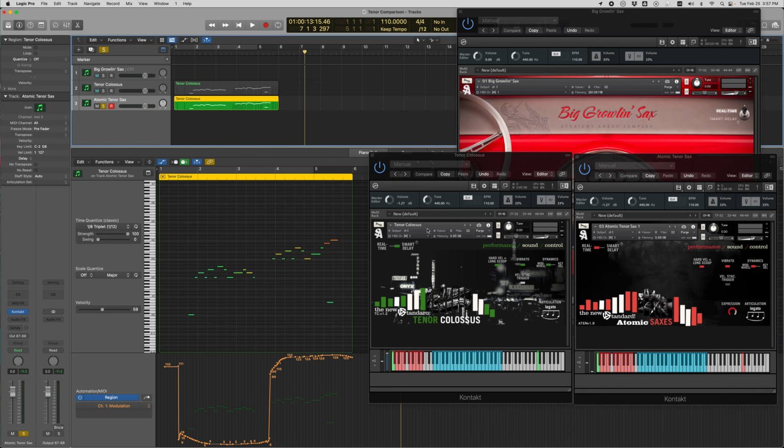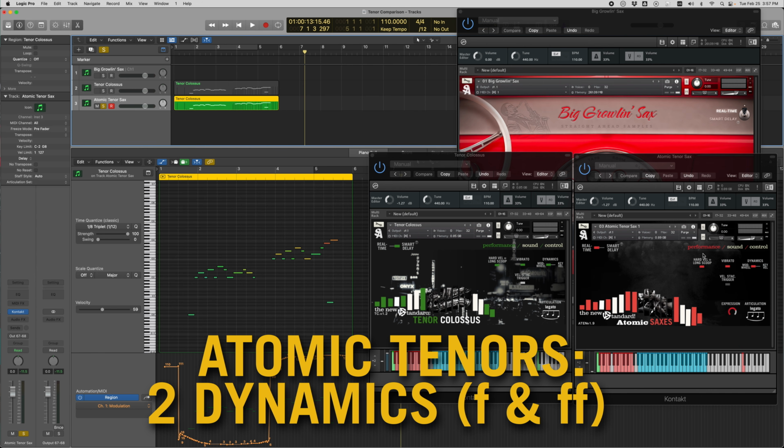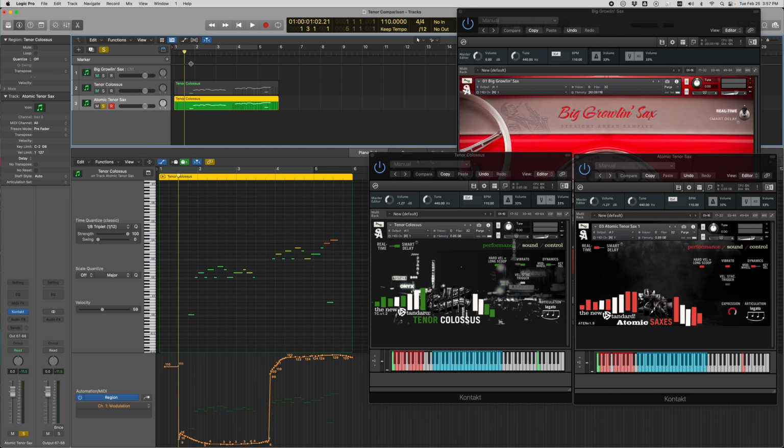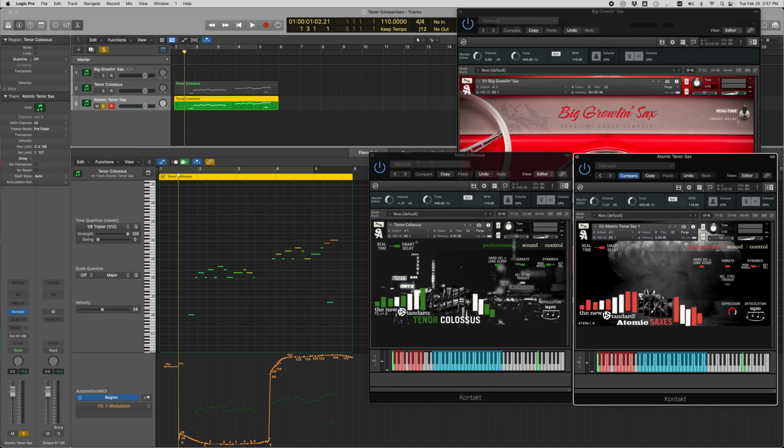Now, where Tenor Colossus is a full dynamic range, Atomic Tenor is leaning just on the higher end. So it is 2 dynamics, but it's more like a forte or maybe a mezzo forte and then a fortissimo. So really kind of honking loud. So let's listen to that same phrase with Atomic Tenor. We'll turn Smart Delay on. Again, this is the quieter dynamic, which will give you a mezzo forte and then a fortissimo.